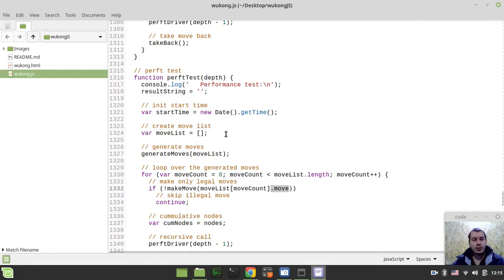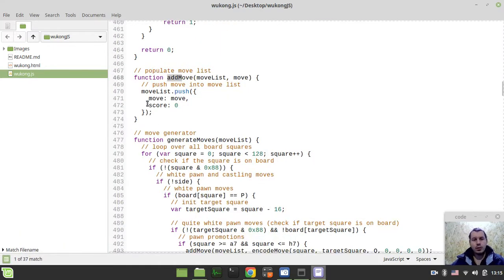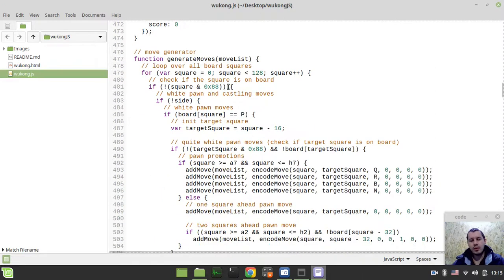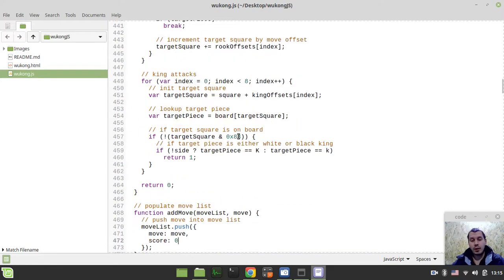It's not the score regarding the evaluation, it's the score regarding the move ordering, because move ordering is critical in alpha beta search. So just to show you this one more time, let's look at our add move here. You see, we're pushing the score. Before this line, we would probably be altering the score depending on MVV, LVA, killer moves, history heuristics, and things like that. But the score is now part of the move itself, and this simplifies the structure of the move ordering logic, and it allows us to make some improvements compared to the initial version of Wukong as it was implemented in the C programming language. Okay guys, so this is it regarding the updates.